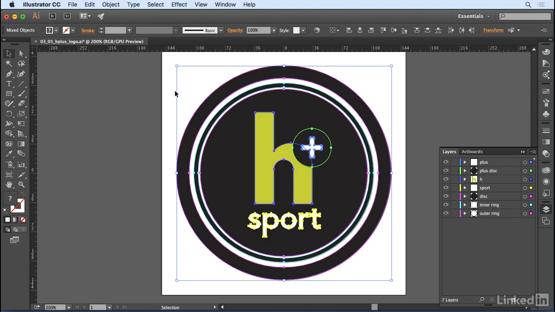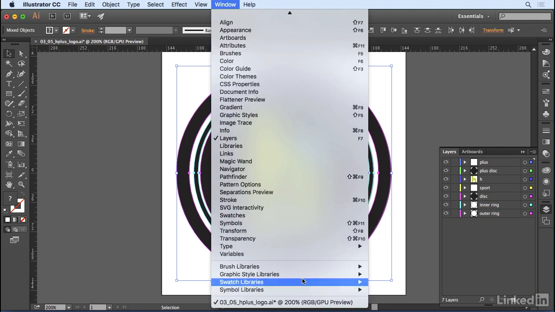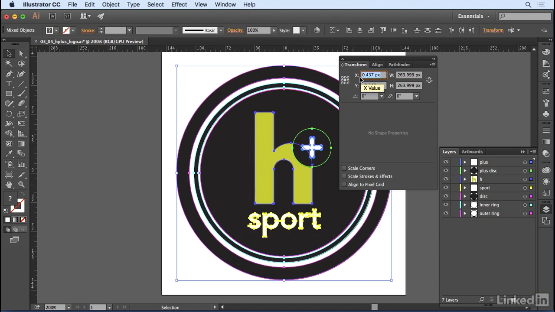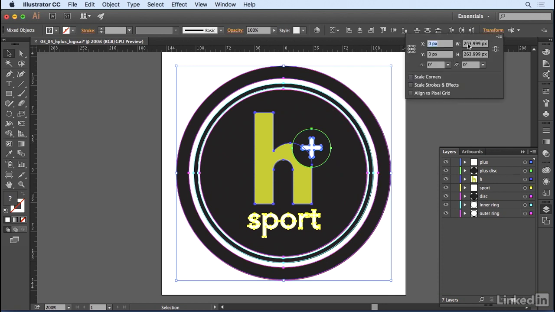So I choose to select all my artwork with Command A. And then I'm going to go over to Window, and if you can't see it, find the Transform panel, and we are slightly off. So I'm just going to zero this out and then just press Return. And you can also come over to here and change the values there as well.